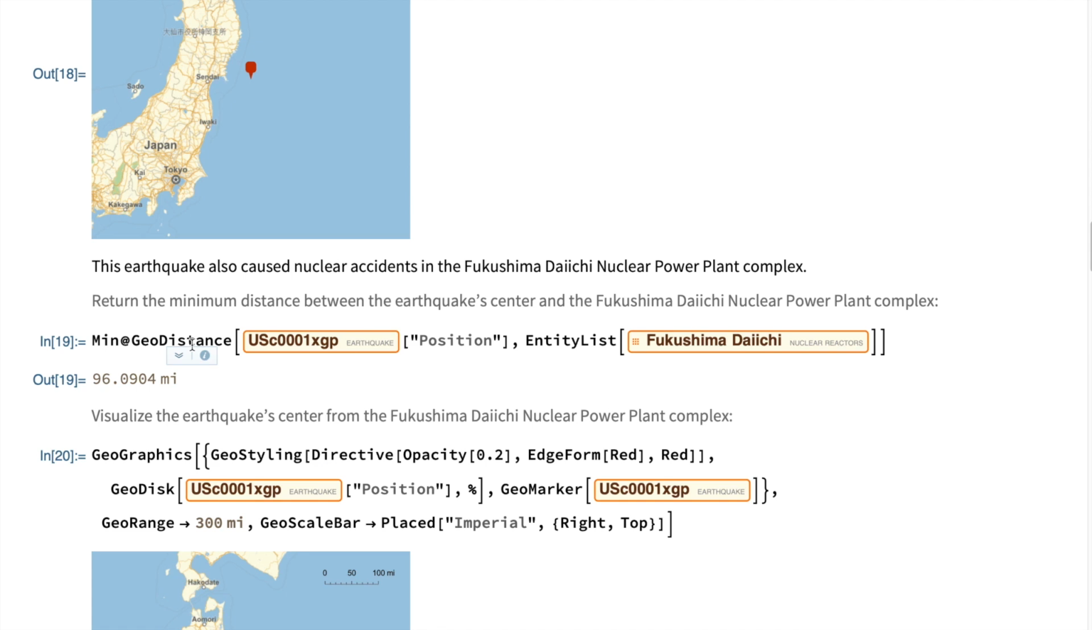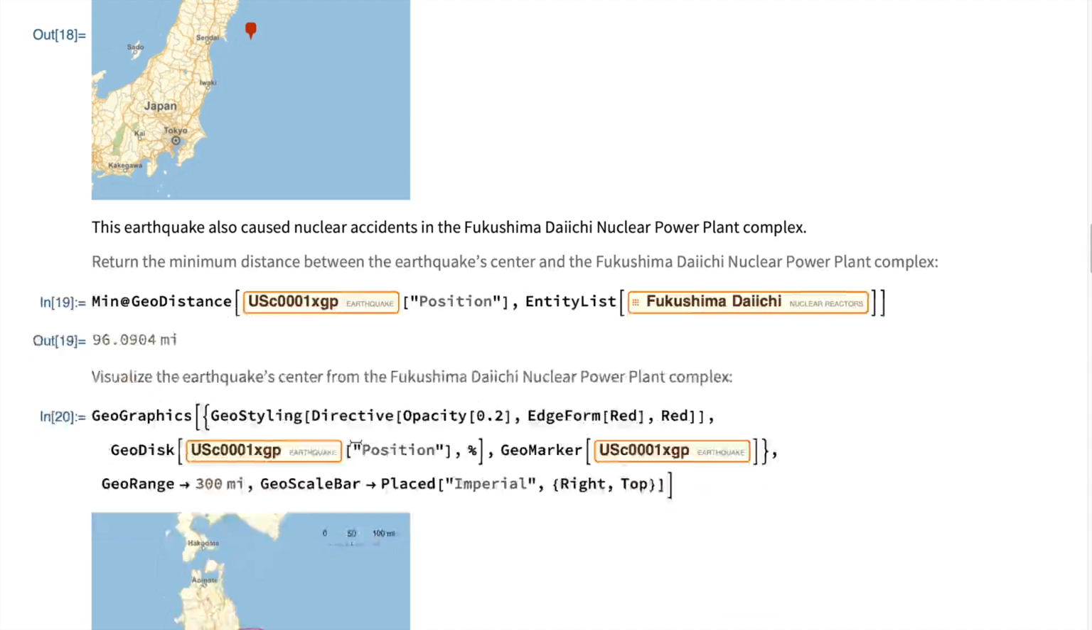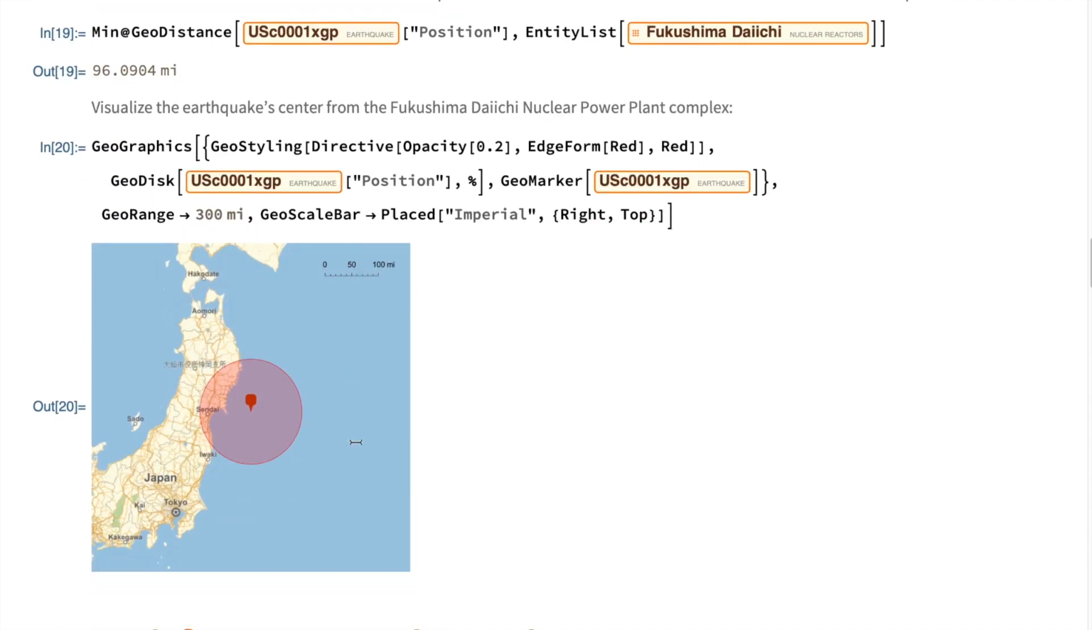We can use GeoDistance applied to our earthquake and the list of nuclear reactors at Fukushima Daiichi and take the minimum to find out. It turns out to be a bit less than 100 miles away. We can also visualize the earthquake's proximity using GeoGraphics again with a GeoDisk surrounding the earthquake center stretching out to the nuclear reactors.